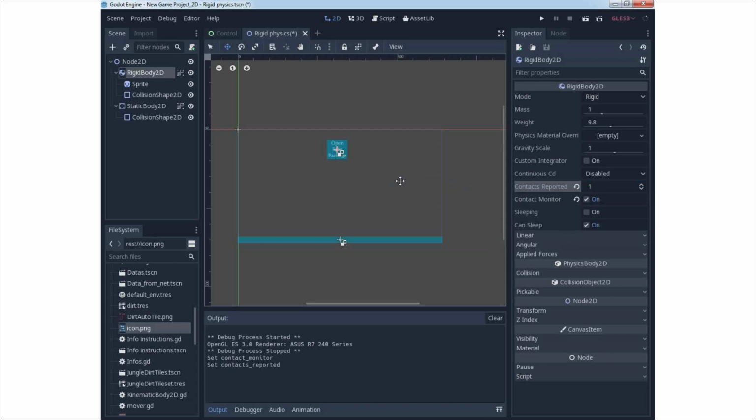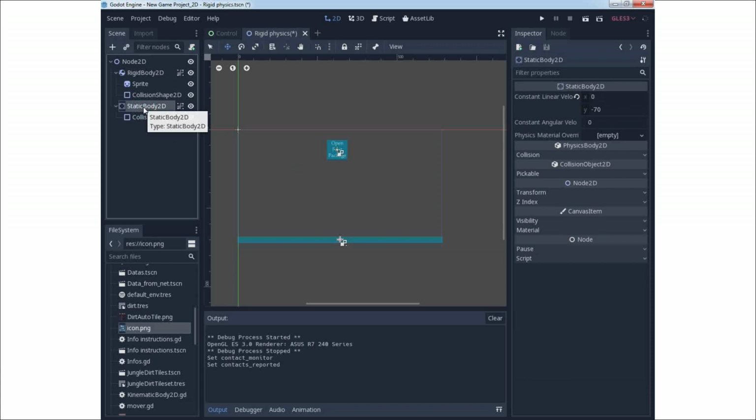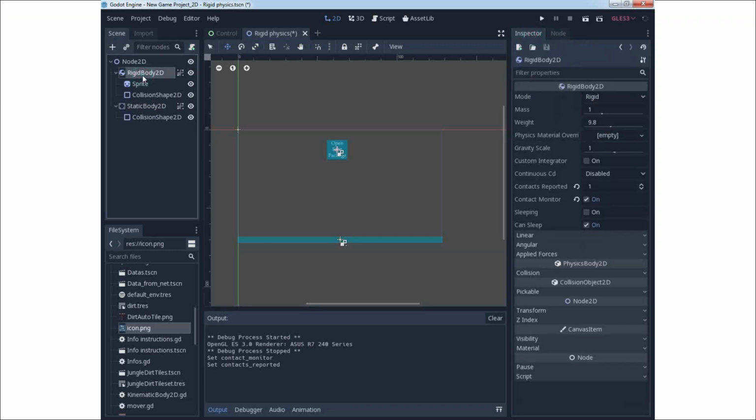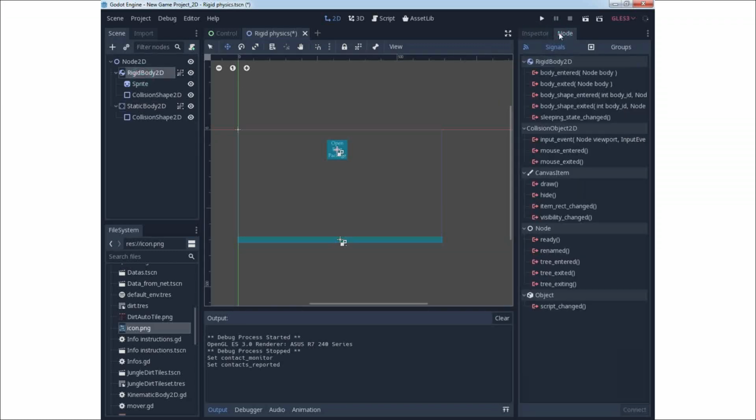Also, we can use the static body, and let's see what we have here. Input event. On the rigid body we have body entered, body exited. We will use body entered.